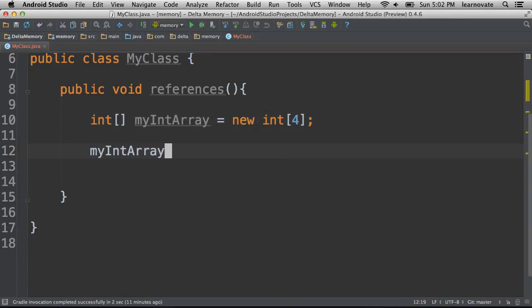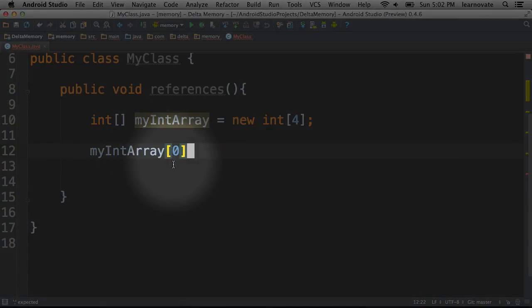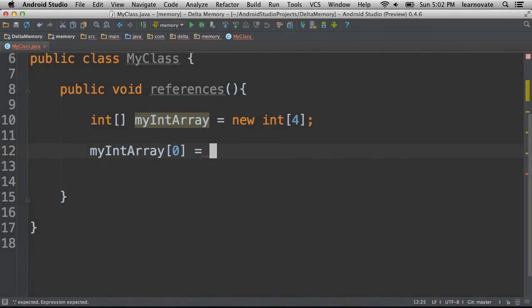We can actually put stuff in those lockers by describing which position. In this case, I'm saying the first position or the 0th position. And I'll say, let's make that equal to 2.